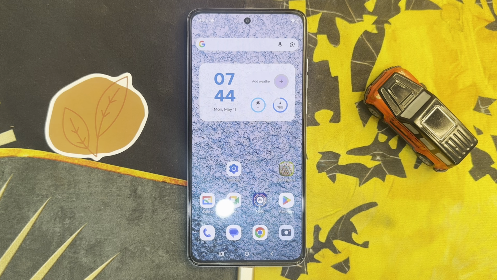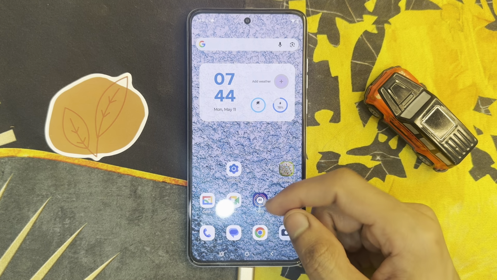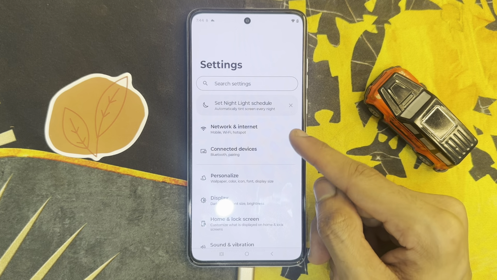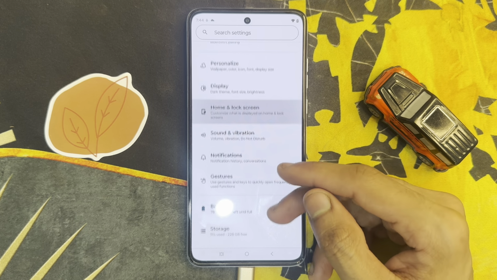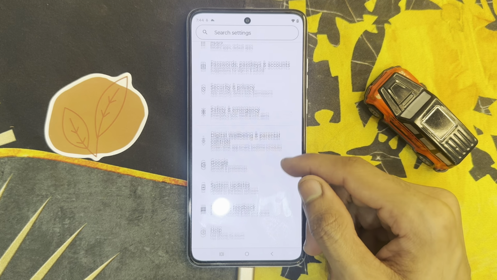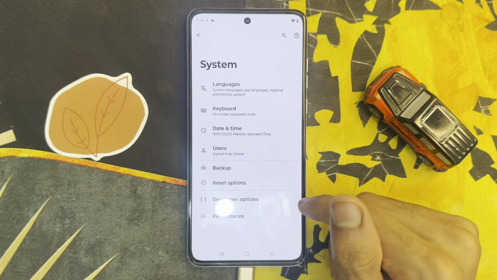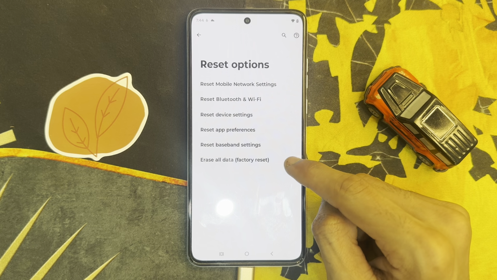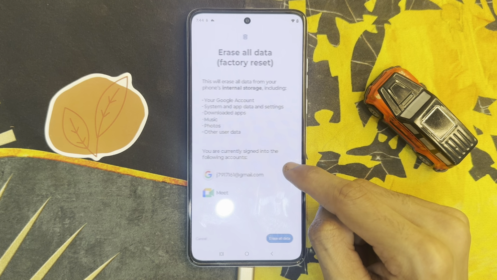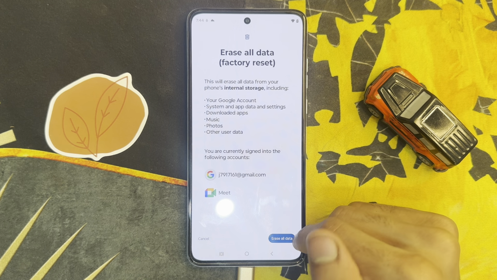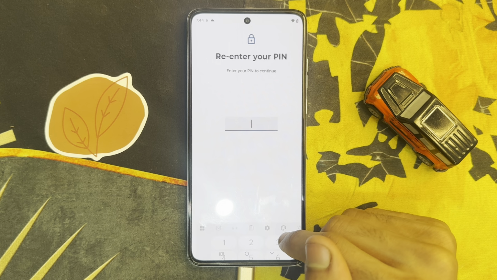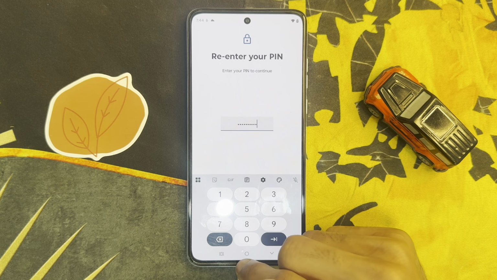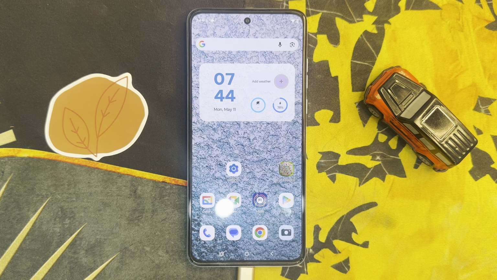But if it is still not solved, go to app library. Click on settings app. Now in settings, scroll down and click on system and click on reset option. Reset all settings. Factory reset. Click on erase all data and enter phone pin. Click on this icon. You will see your problem is solved.